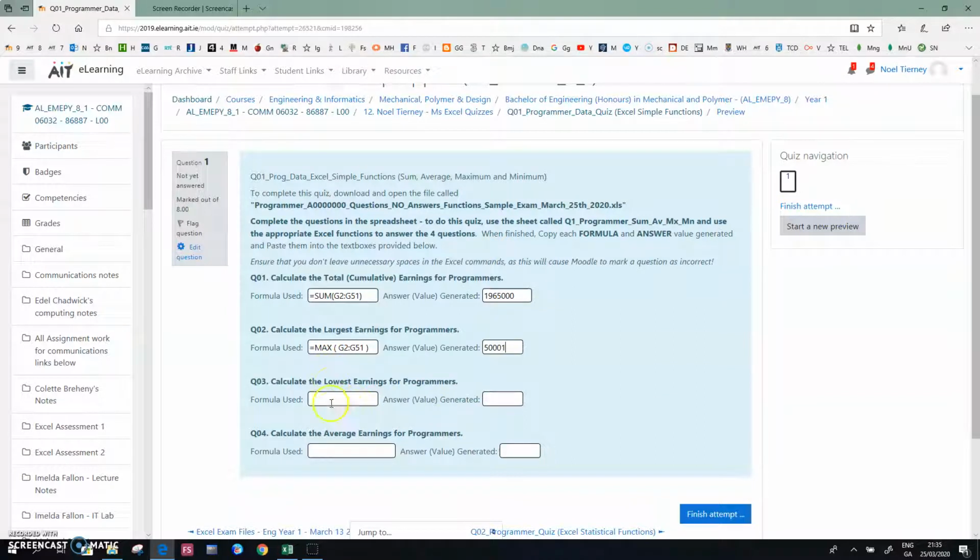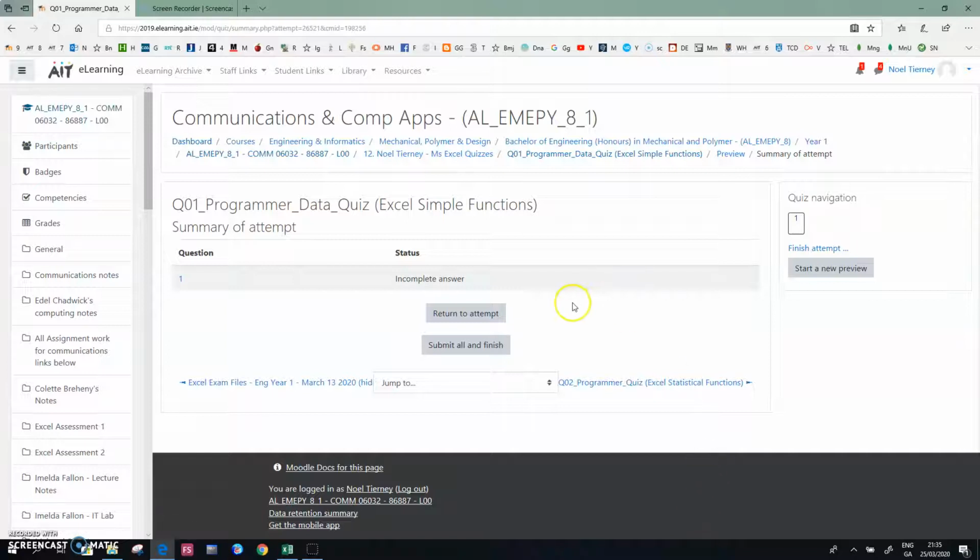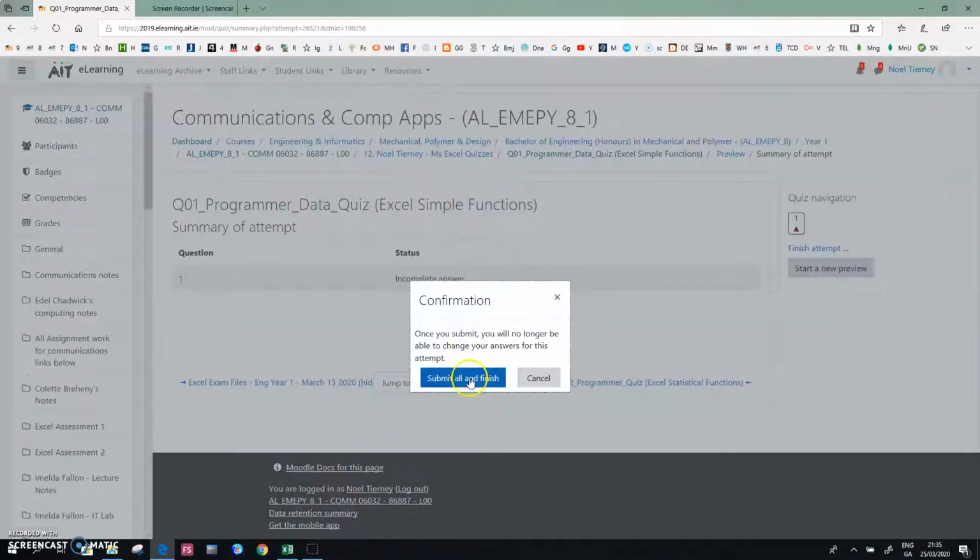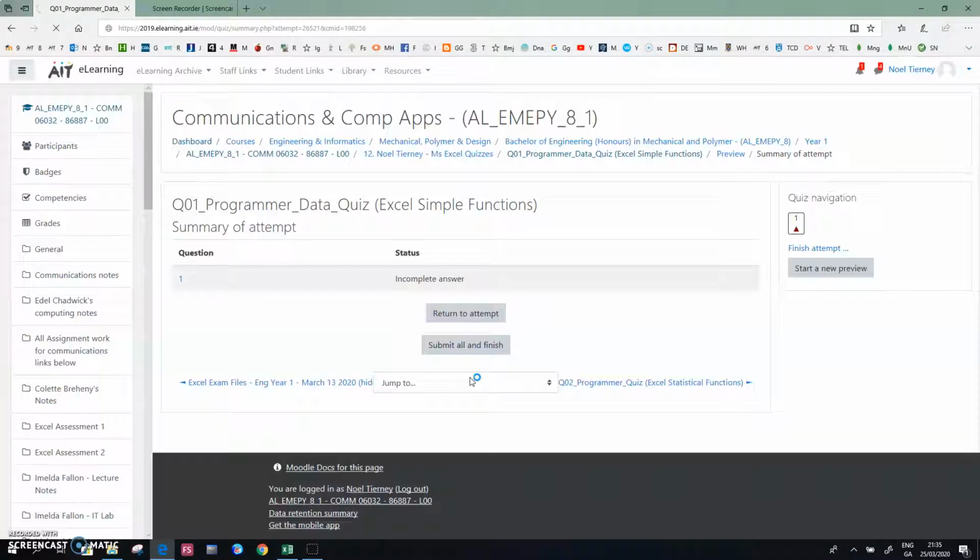And what I can do then, I could answer the remaining questions if I want. But in this case, I'm just going to finish the attempt and see what Moodle says to me. So it tells me I have an incomplete answer, but I'm going to still go back and submit all and finish. And that I won't be able to change it afterwards.